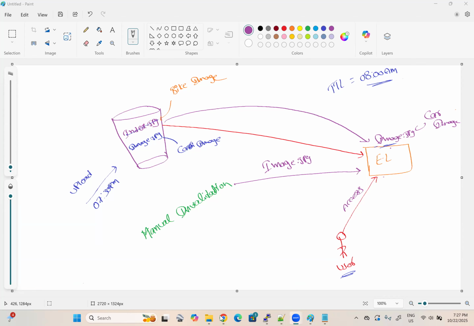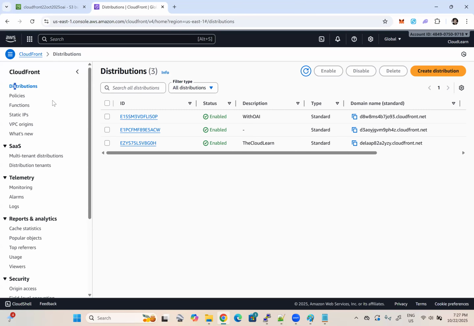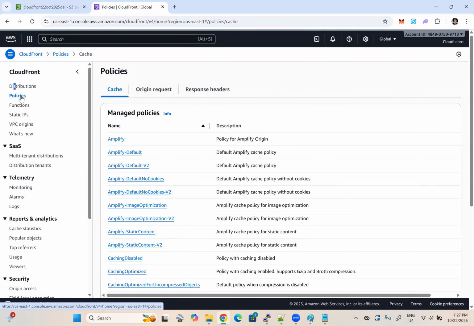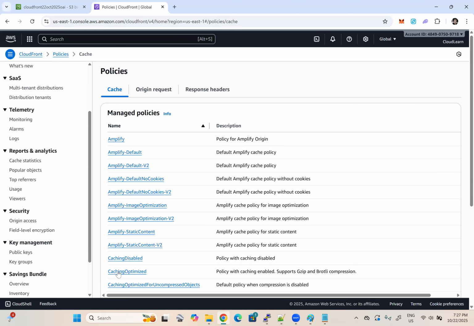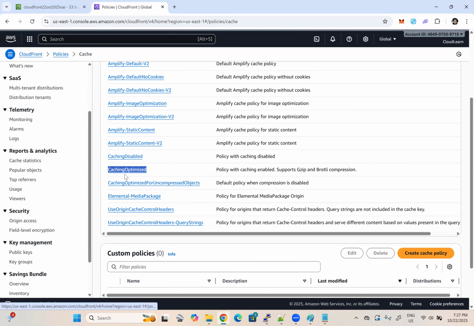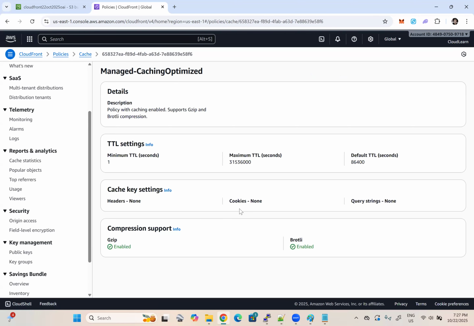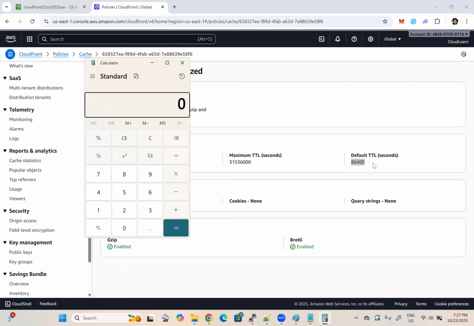Right. So on what basis is this? There is a thing called policies, right? What policy did we use? We use caching optimized, right? At the time of creating the distribution, they recommended to use caching optimized. So here, this is the one. Click here. What is the default TTL? 86,400. What is the meaning of that 86,400 seconds? 86,400 seconds divided by 60, we will get minutes, 1440 minutes. Divided by 60, we will get hours, 24 hours.